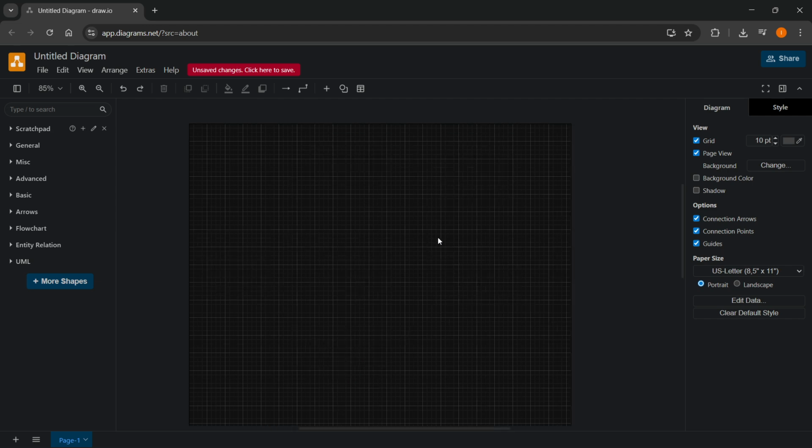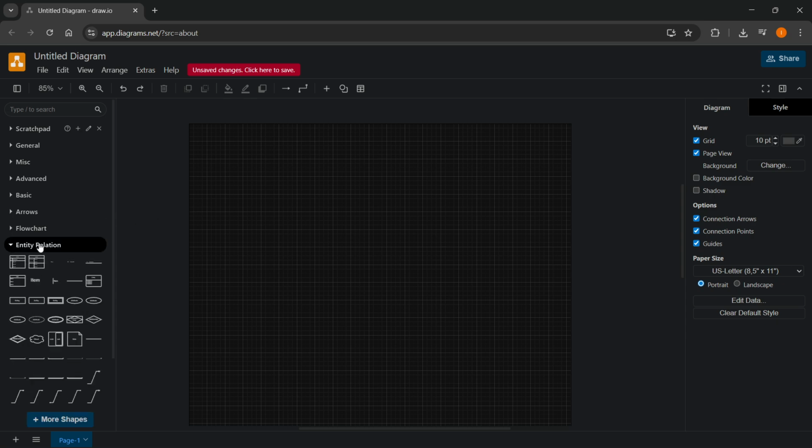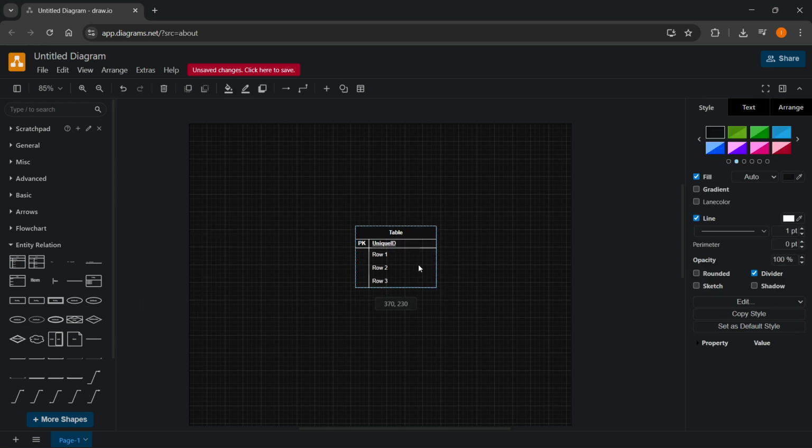But the second one is you can go ahead and actually create them yourself by just going over here to Entity Relation. And then here you can just put one of these in, for example, one of these tables, and you can move this around or do, of course, whatever you want with it.